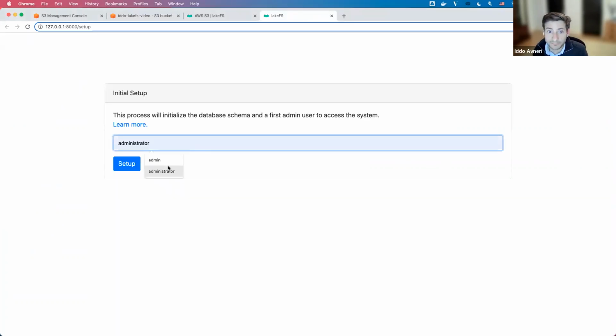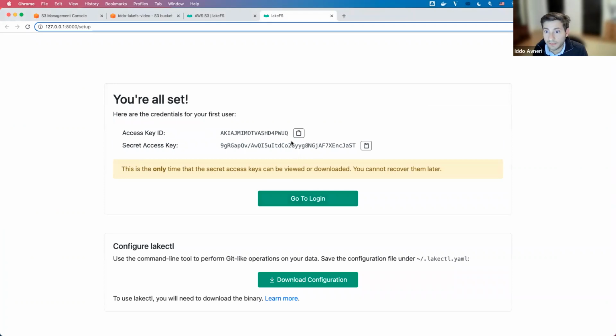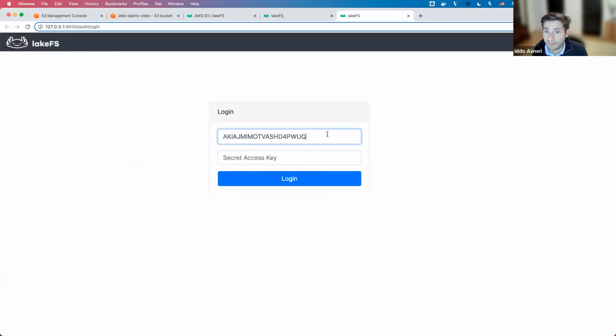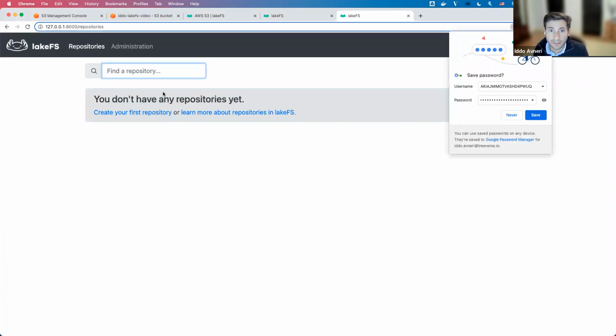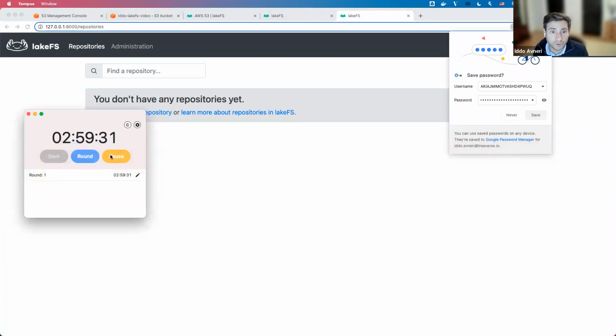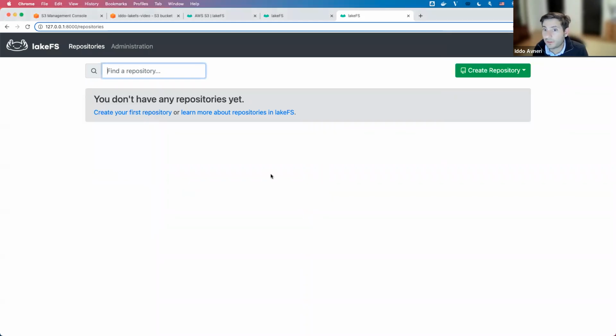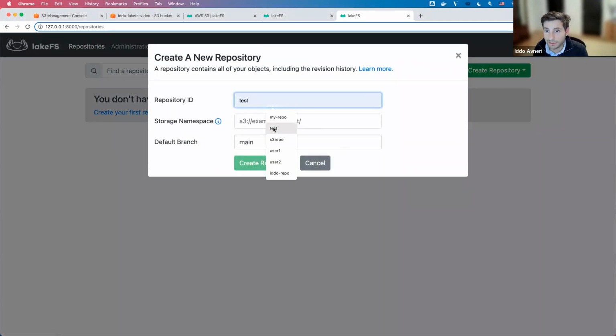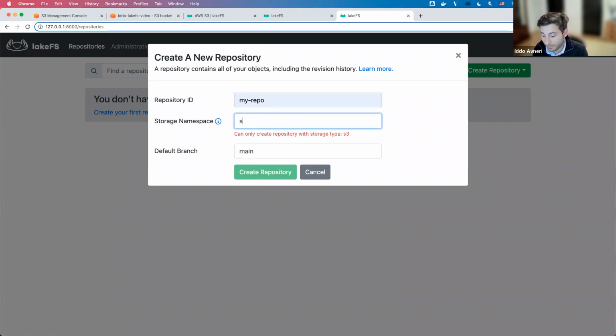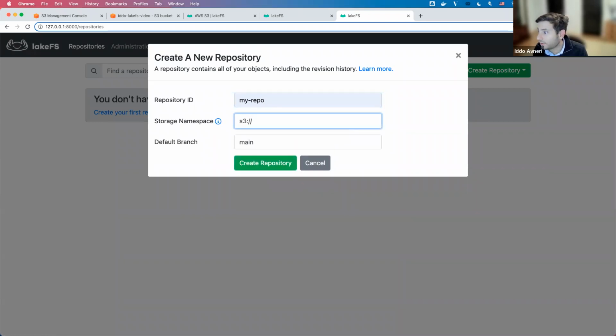I'm going to use admin again. And let's go and log in with our access key and our secret key. Perfect. Good. And how are we doing here? Good. So at less than 3 minutes, we installed lakeFS twice, once locally and once pointing to S3. Now that I'm pointing to S3, I can actually create a repository that's going to look in my bucket. I think we called it Ido lakeFS video. So let's do that. I'm going to create a repository with my main branch.